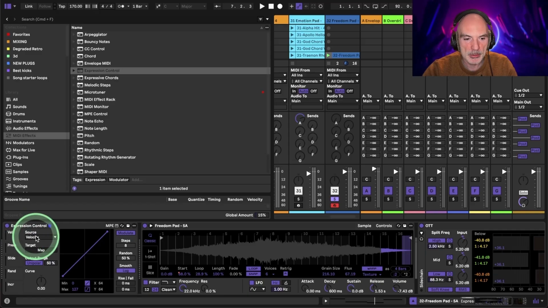So I'm going to go over here to the source velocity, and I'm going to say random. Basically what this does is it is a random LFO, so to speak. It just randomizes the values, but it's retriggering per key, which is really handy. So what we can do here is say, okay, I'm going to modulate.